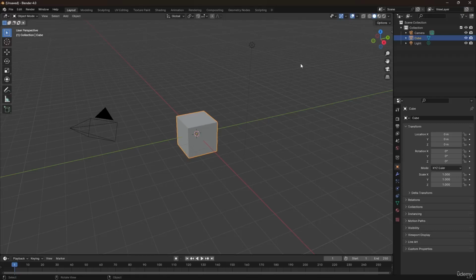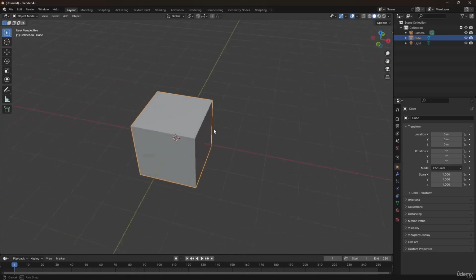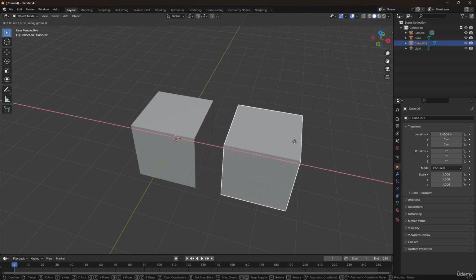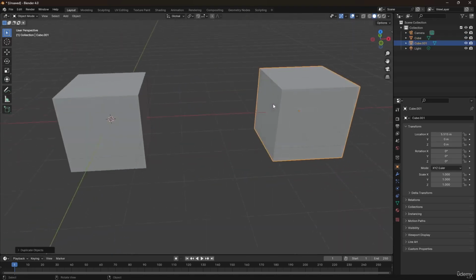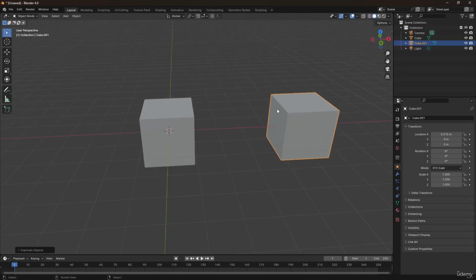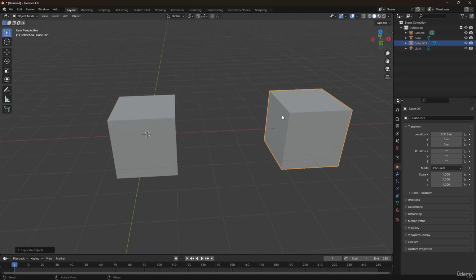Let's take a look at how you can join and separate objects in Blender. So here we have this object. Let's press Shift D to duplicate and move it along the x-axis, something like there. Now, certain functions in Blender only work when you have a single object, so they don't work on two separate objects. To join two objects together, it's very simple.